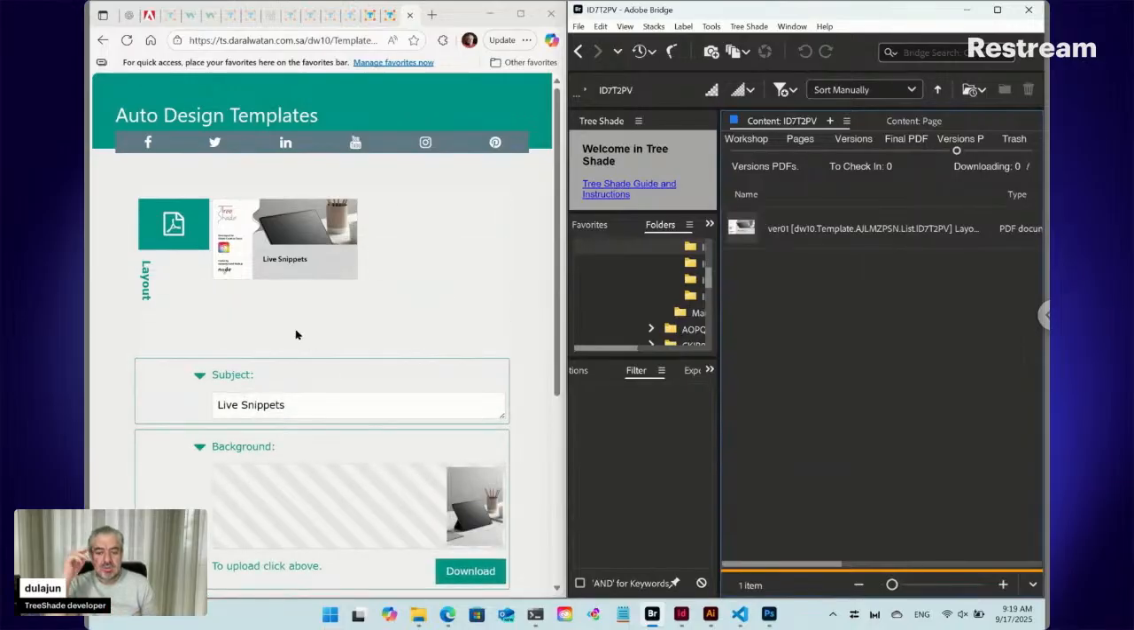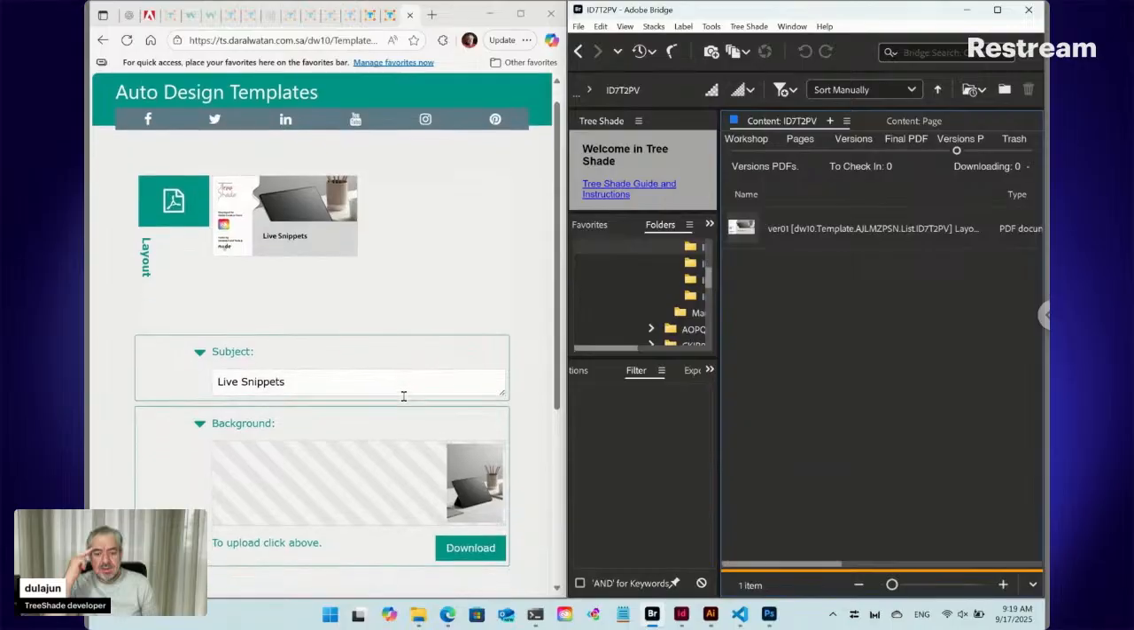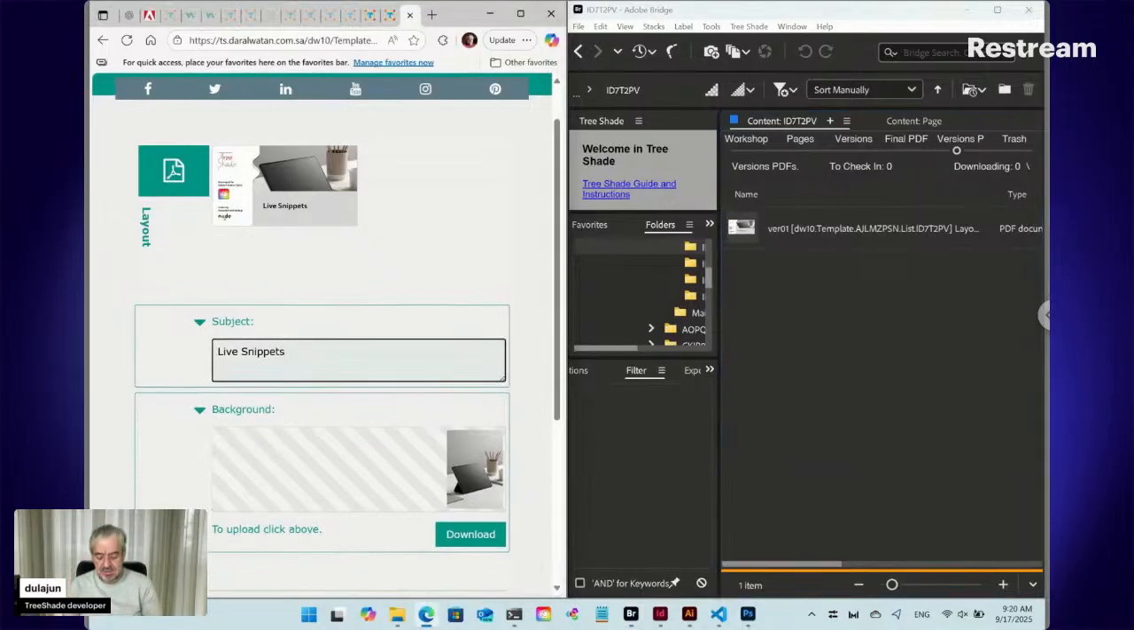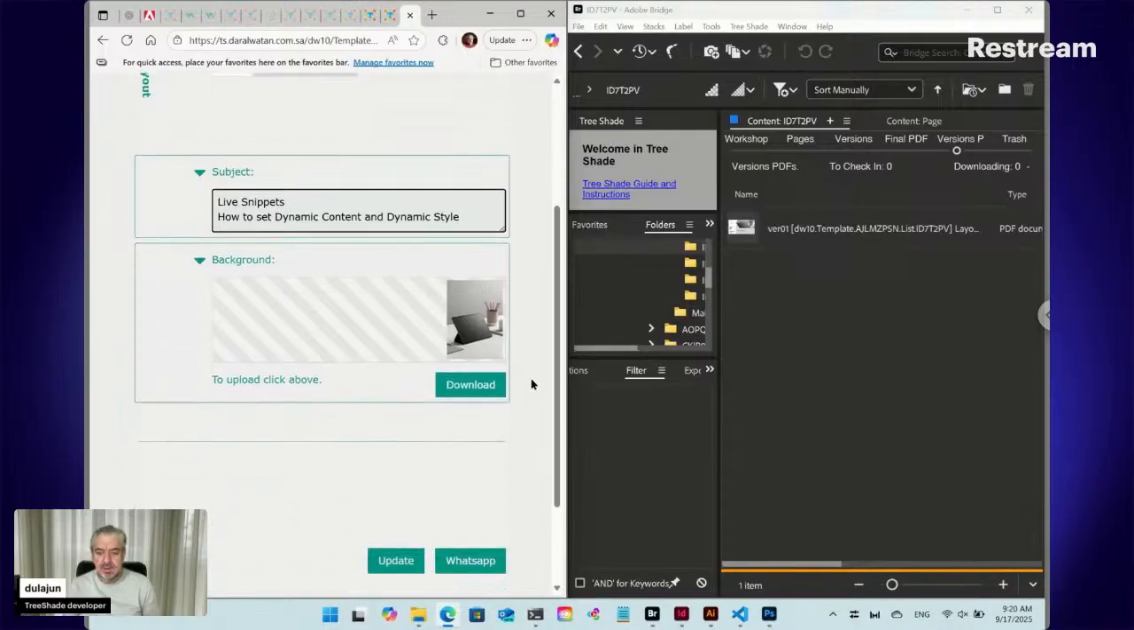In this way, the end customer, as a marketing department, or your customer, can edit the content without the need to open the design. And also the design will be generated automatically without the need to open the document. So here I can write a new line, live snippet, how to set dynamic content and dynamic style. Okay, let's update again.